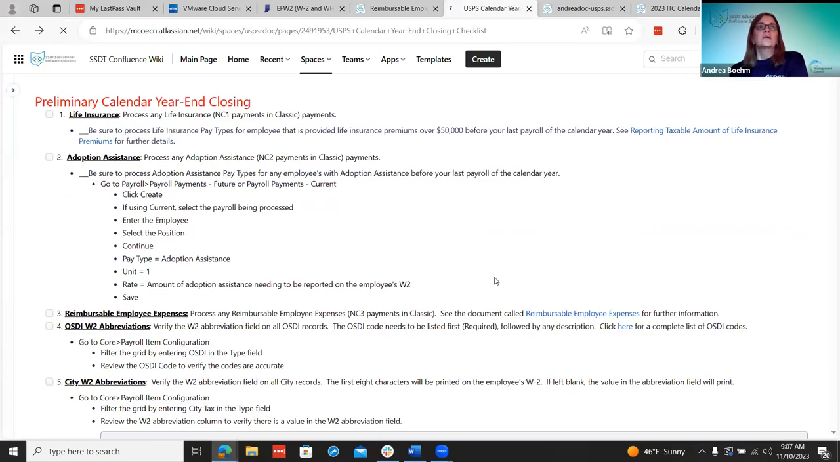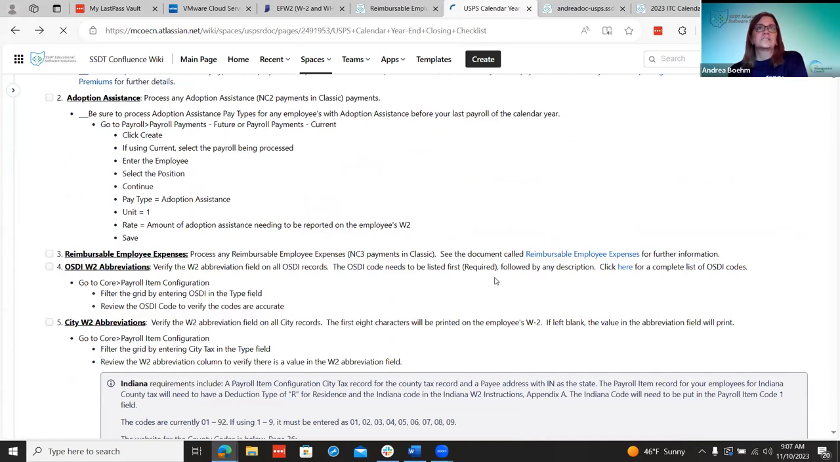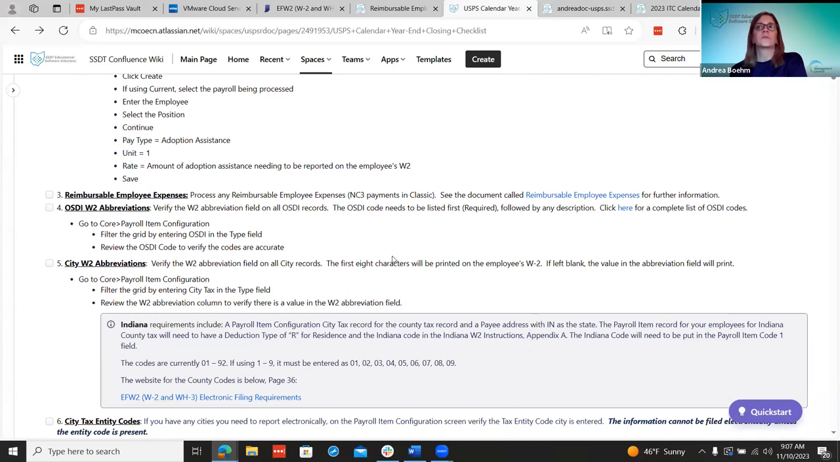Okay, so the next thing we want to do is the adoption assistance. Again, for the classic people, that's an NC2 that used to be. Now, be sure to make sure that they do the adoption under core adjustments, or they do it in future or payroll. So if they still have that before the year end, they can go ahead and enter in that last pay and put that total amount that they did for the employee once they get that amount.